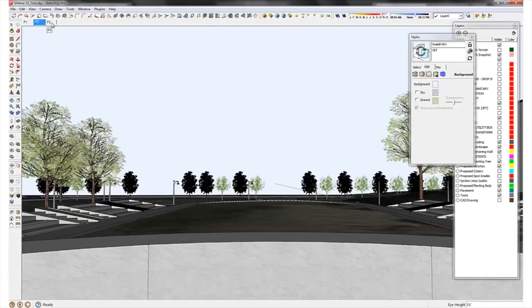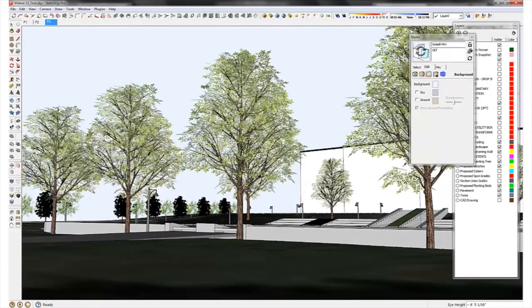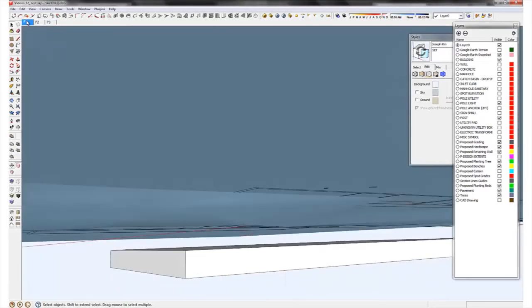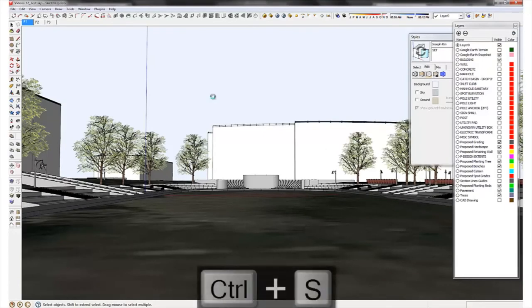So here, my trees are boxing out because my machine is trying to render as I move. However, if you have the trees turned off, that shouldn't appear. However, each scene does remember which layer was turned on and which layer was hidden. So even though I check that off, if I go to one scene, it will actually turn that on again. However, I'll save it here, and that's how you look at all the scenes.